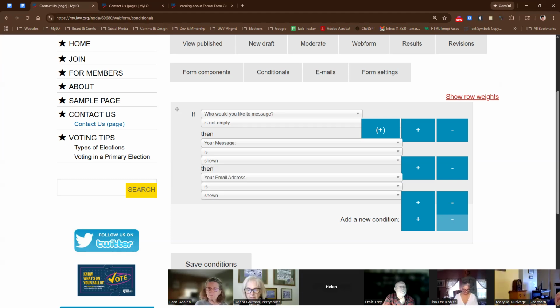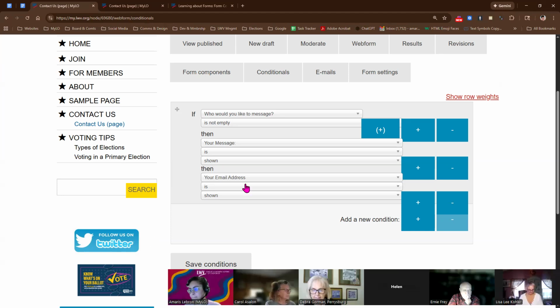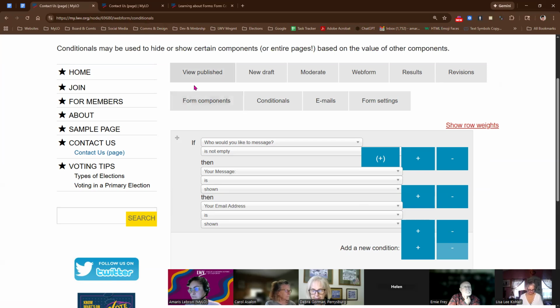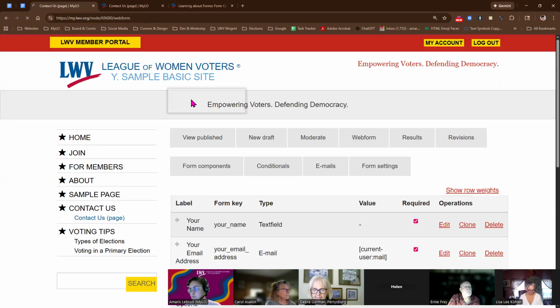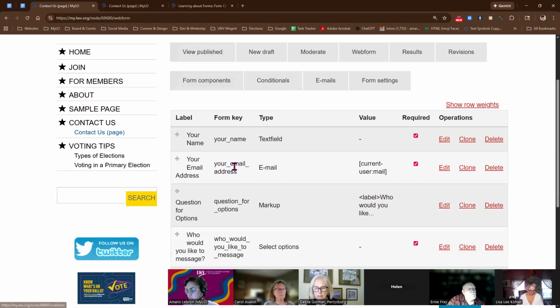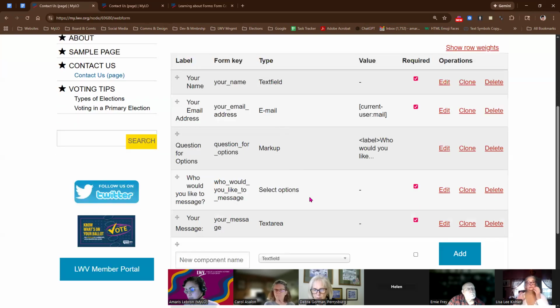Any questions? Okay. So I think that, trying to keep it as basic as possible, is a bit of an overview of web forms. Were there any specific web forms that maybe y'all wanted to see that aren't included in this example?